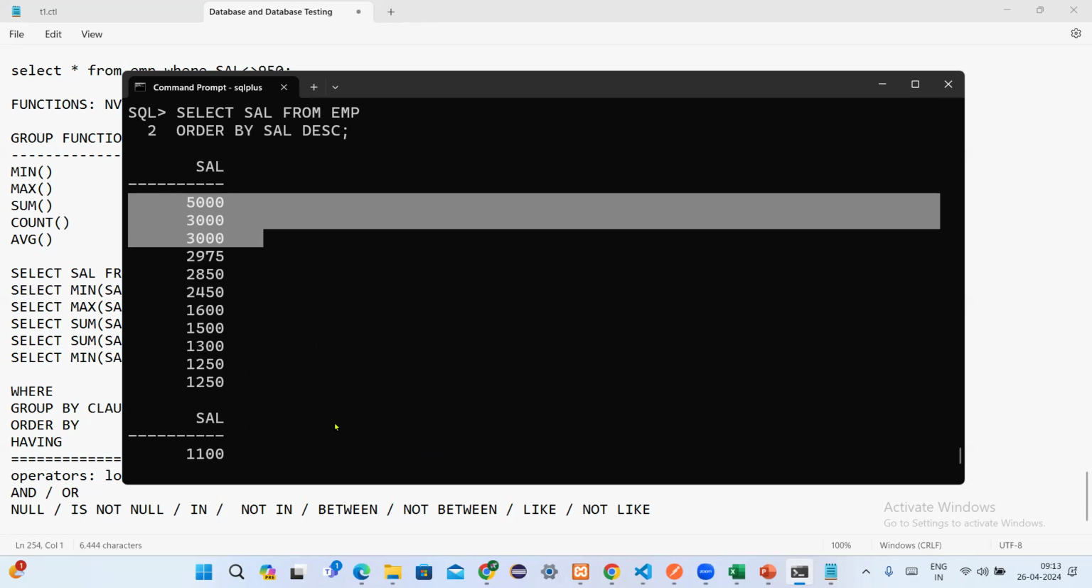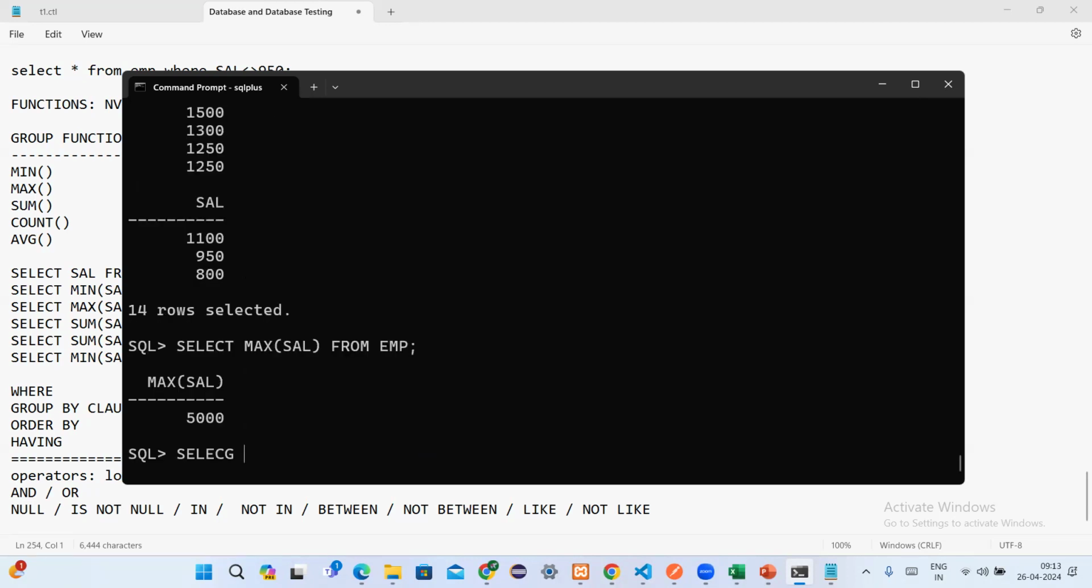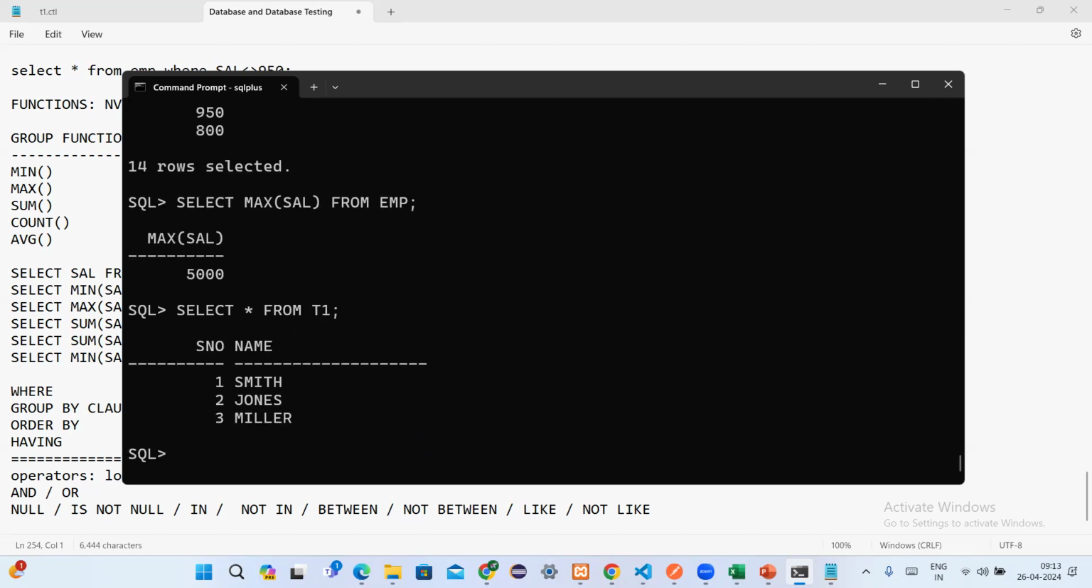So if you want to extract all of them, then you should know subqueries and some built-in functions. Only then will you be able to do it. I'll tell you one scenario here. I'll say select star from T1. I'm just creating a base for you to understand this so that I can extract the top 3 earners. Now here we have got 1, 2, 3.